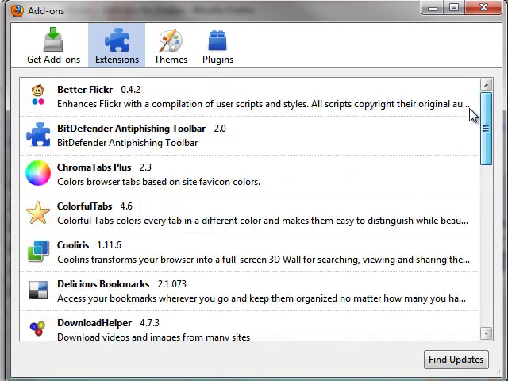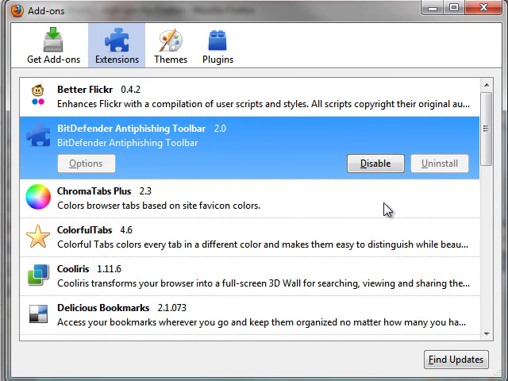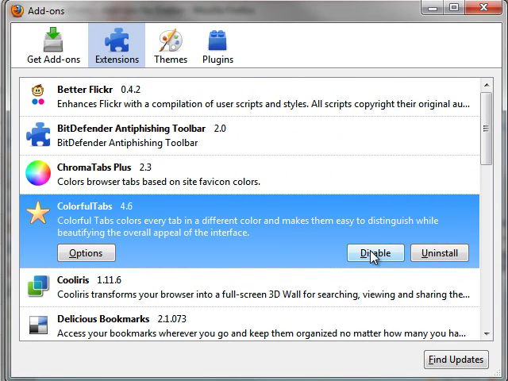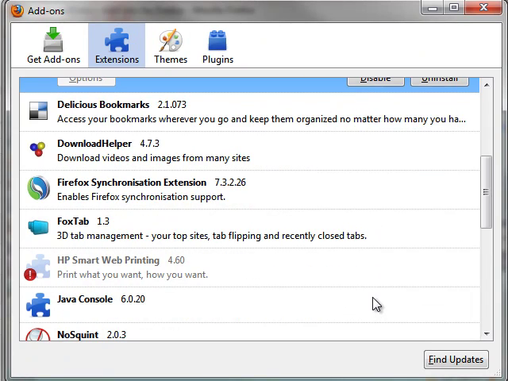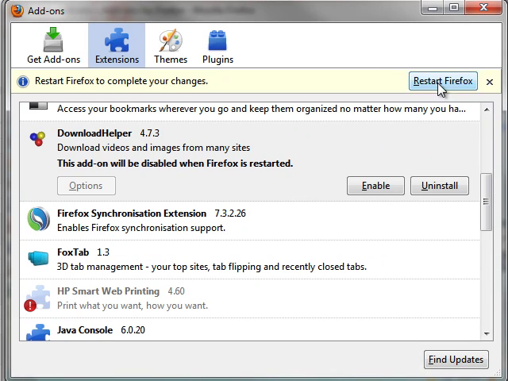So if you are having problems, one of the first things to do is go through and hit disable on all of them. For example, let's see, we can just disable the download helper. You would hit disable, and generally you have to restart Firefox after installing, enabling, uninstalling, or changing the options on something.